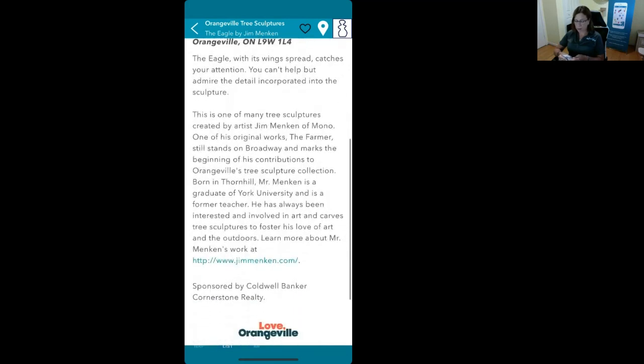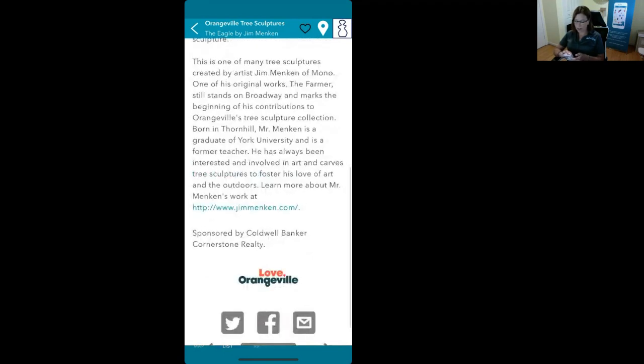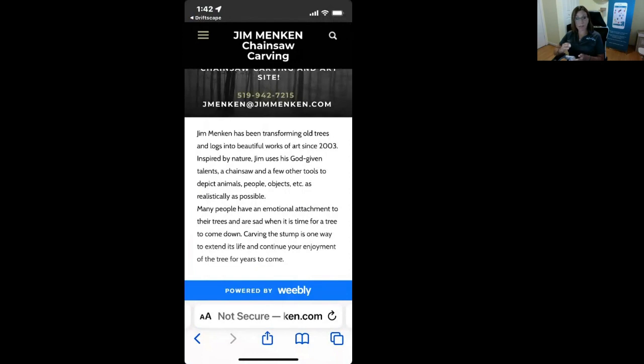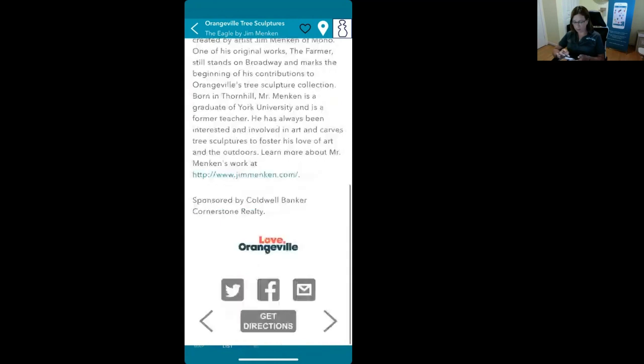As I scroll down, I can read more about this tree statue, and I can share it to my social media, and I can also get directions. And I'll show you how that works in just a minute. Before I do that though, I want to point out, do you see the artist's website there? It's in a different color. That's because this is a link. When I tap on the link, it's going to take me to the artist's website. And this is important to show you because it's showing you that we don't lock your visitors into the app. You can redirect them to any website that you want them to see.